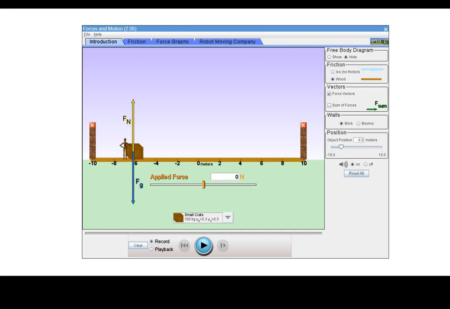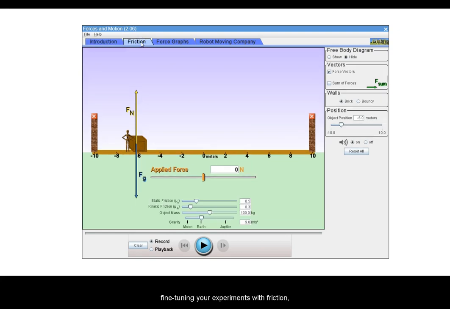You can experiment with fine-tuning your experiments with friction using the appropriate tab.